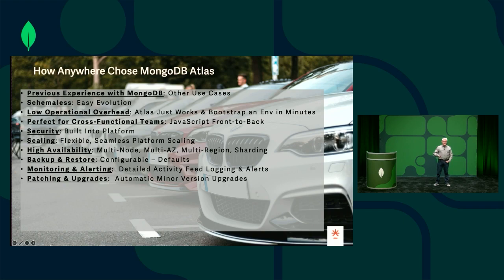Patching and upgrades. I mentioned this earlier, automatic minor version upgrades, it just happens. You can select a maintenance window if you want to. If you don't, it'll just pick one for you. Multi-cloud, pick your favorite cloud provider. We're an AWS shop for the most part, so we use AWS, but I know of other places where they're using Azure and GCP.